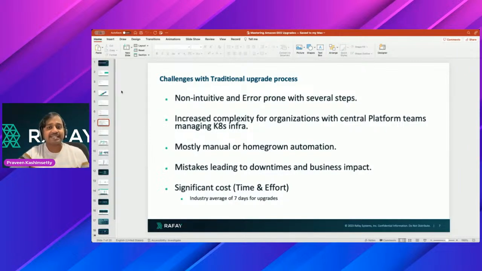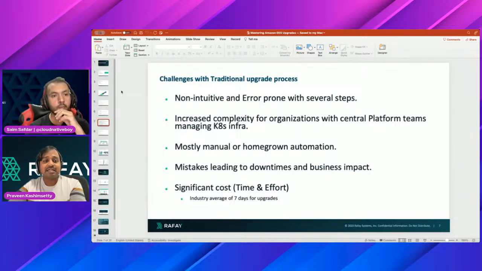And with all these complexities and opportunity for error, it might lead to mistakes that would eventually lead to downtimes or dollar impact for your business, right? But more than anything, this involves significant cost, both in terms of time and effort, right? If you look at a typical industry average of upgrading a production cluster, it takes about 7 days, about 45 hours of somebody's time to upgrade a cluster, right? So that's why you tend to automate.